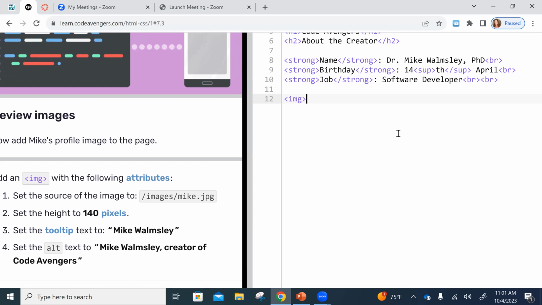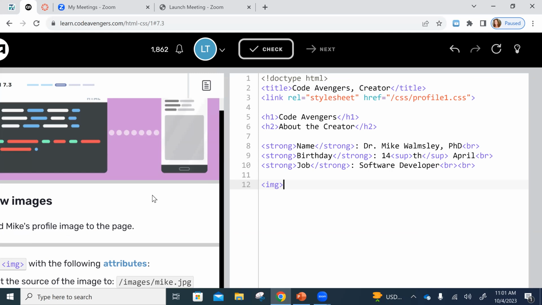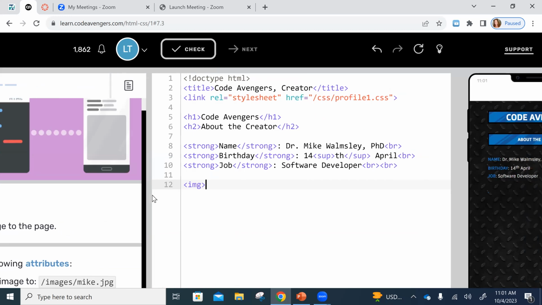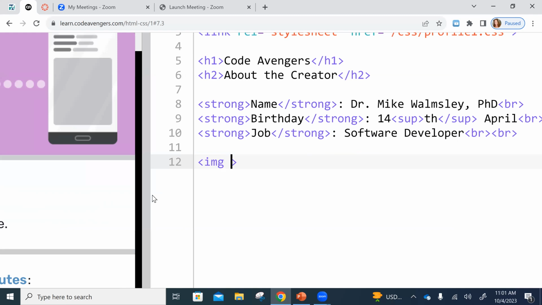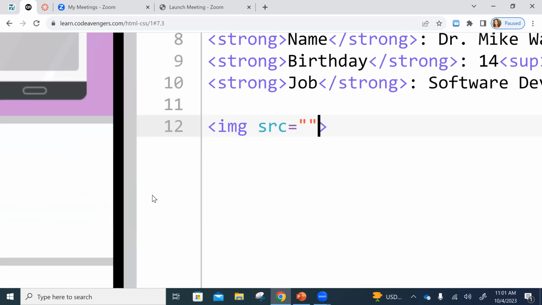All right, set the source of the images to this. So I'm going to go ahead and copy that. I think if you just click on it one time, it copies it to your laptop's clipboard. So we're going to go in here next to the G, and I'm going to press the space, and I'm going to type SRC equals, and then my set of quotation marks. So my IMG space SRC equals my set of quotation marks.